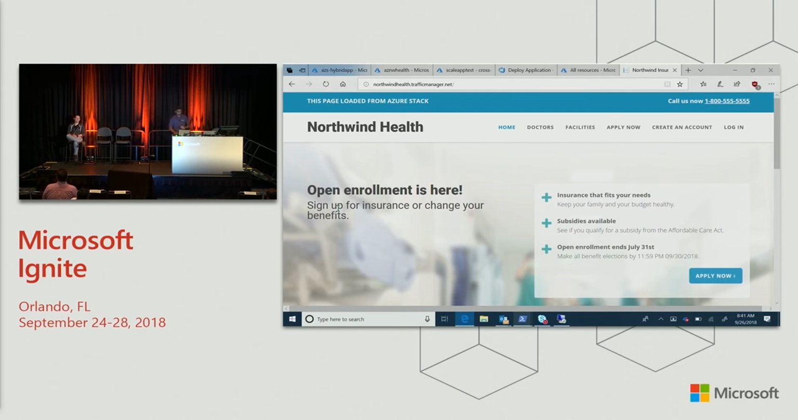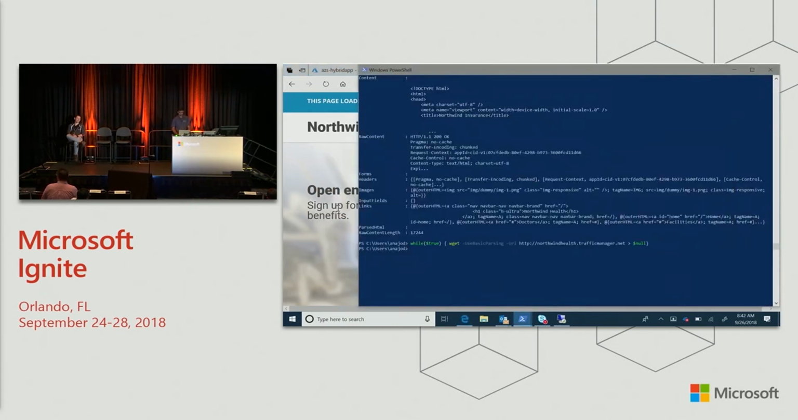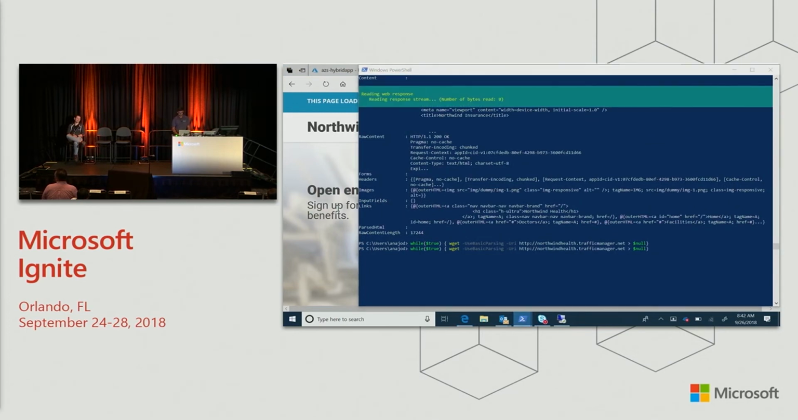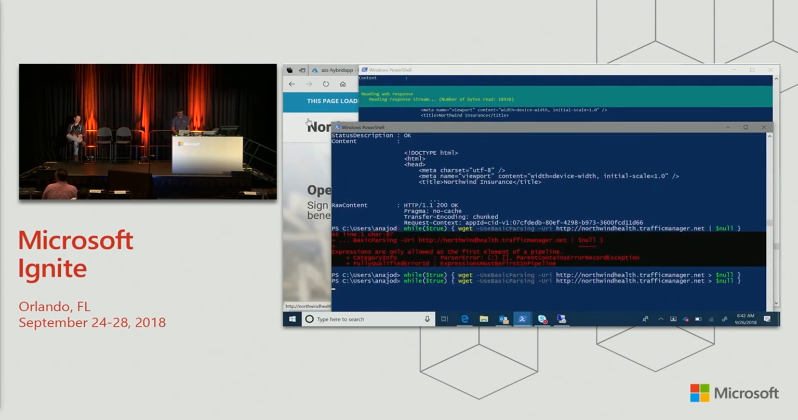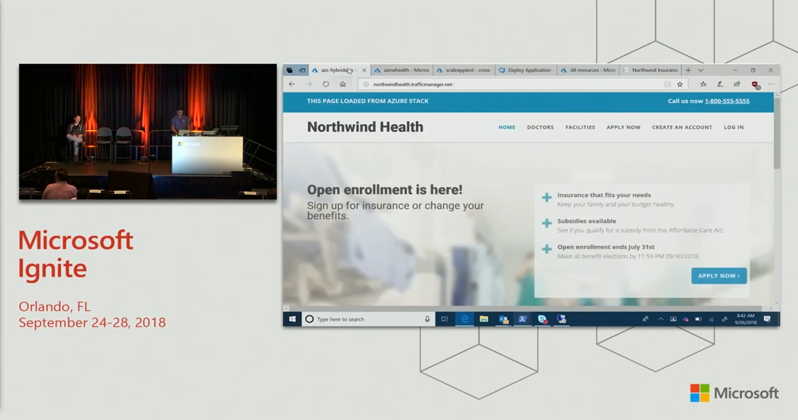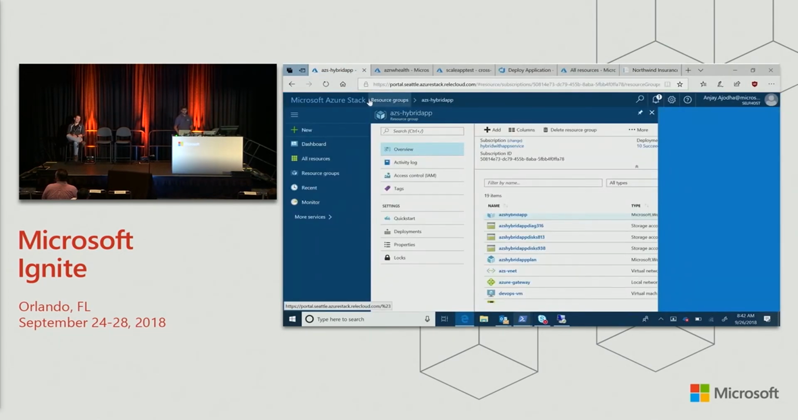And it says this page is loaded from Azure Stack. Big blue banner. This is because it's before open enrollment has opened. Let's open open enrollment. I'm just going to generate a bunch of load. And while that's happening, let's look at how this was built.